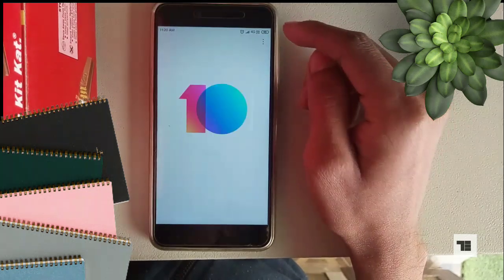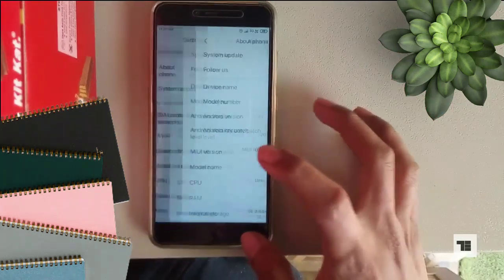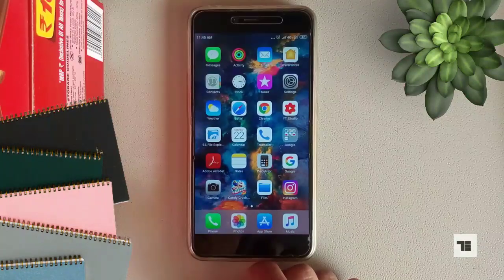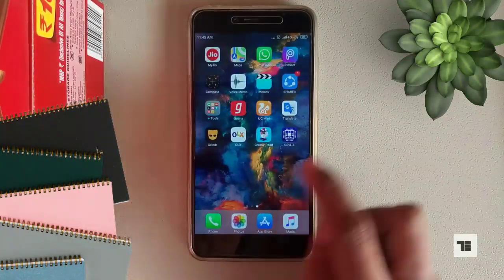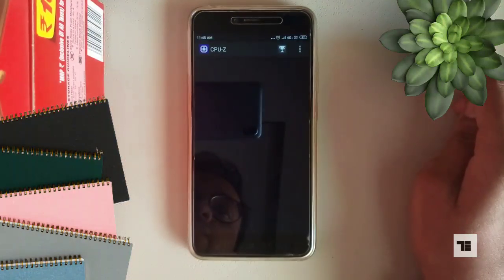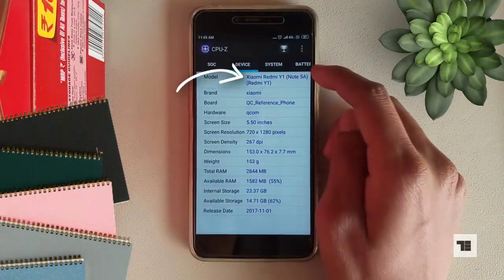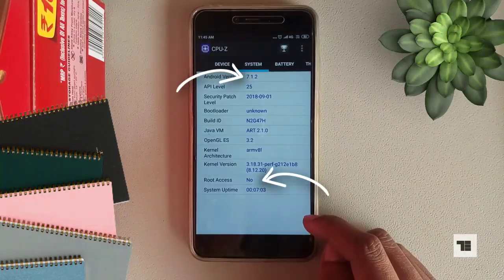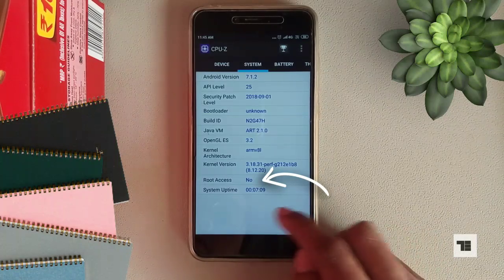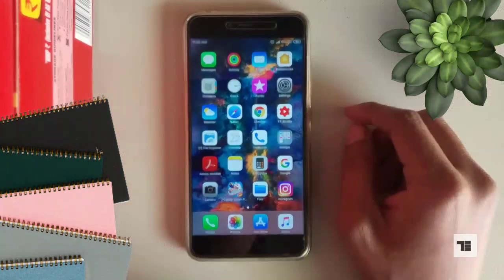In this video, I'll show you how to install MIUI 10 on Redmi Y1. The previous video I made on this topic was declared to be fake by a person. So this time I'm also proving to you that it's a Redmi Y1 running MIUI 10 beta. Here's an app which gives you information about your phone. As you can see, it's a Redmi Y1. It's also not rooted.